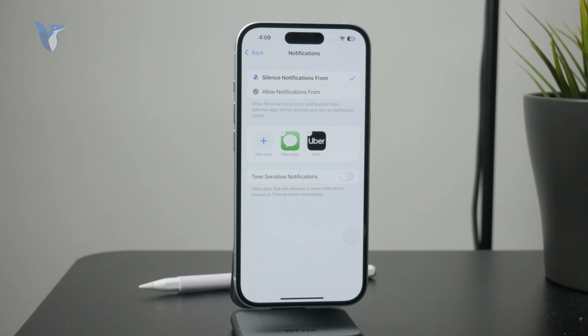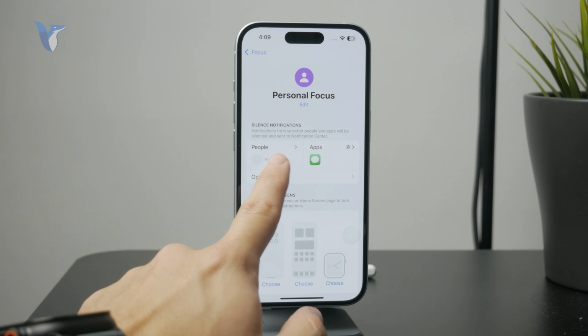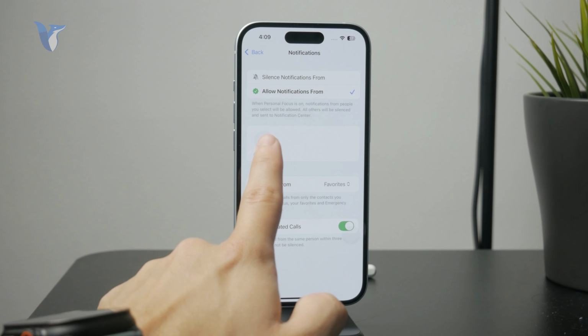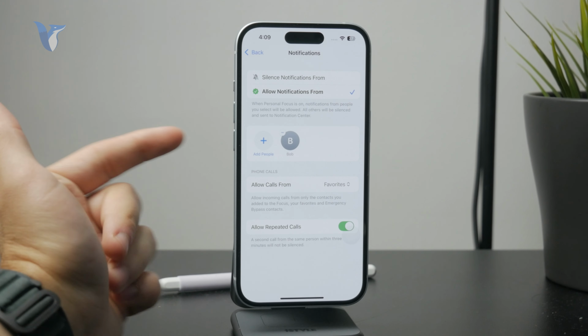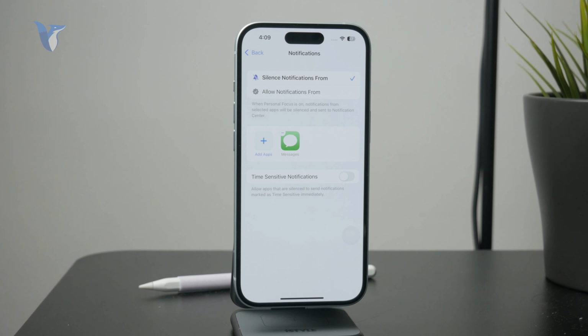And you can decide that, for example, during this period of time, you only choose some of your favorite people, like the favorites contacts, to be able to reach you, but not the other people. Or you can turn off the notifications from Messages app altogether and allow it for other apps, right? So that's how it works.